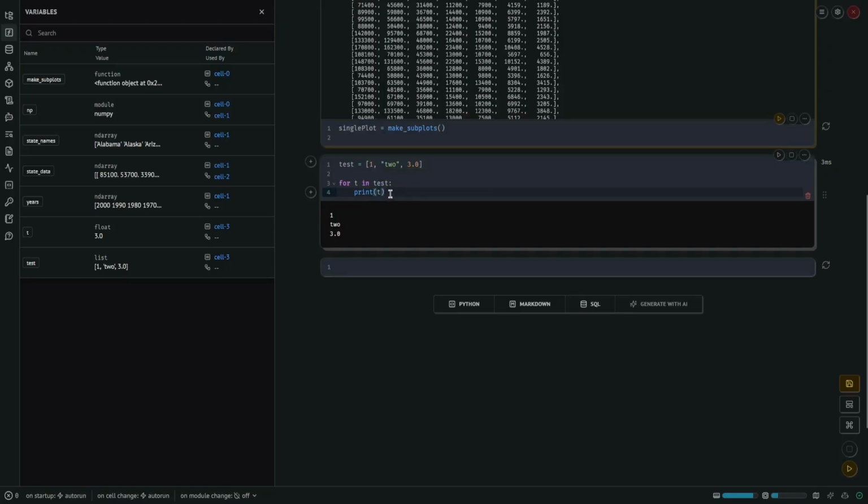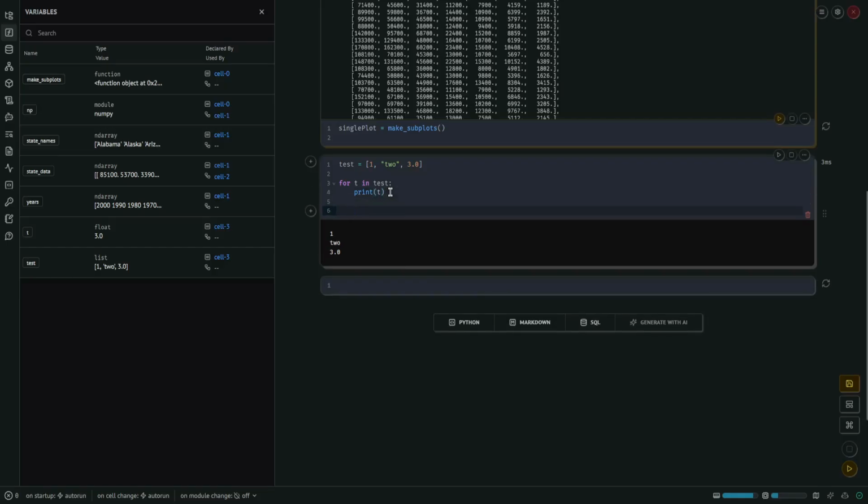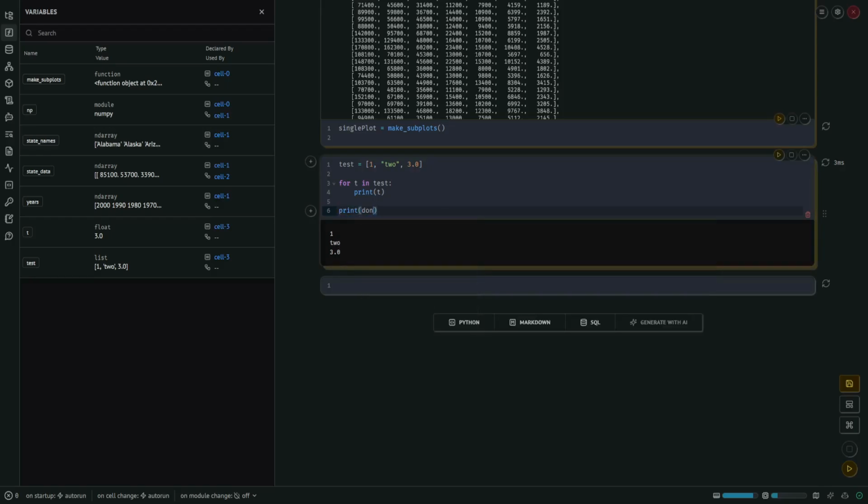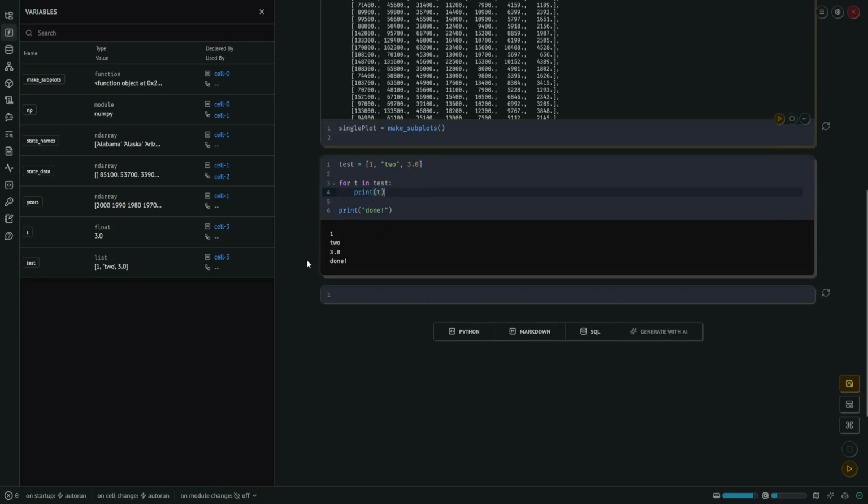We call this a control structure. In this case, it's a for loop. I indicate that I end what I want to do by unindenting. So I could say done here. And that was meant to be a string. Right, so now if I run this, you'll see that I get done at the end.